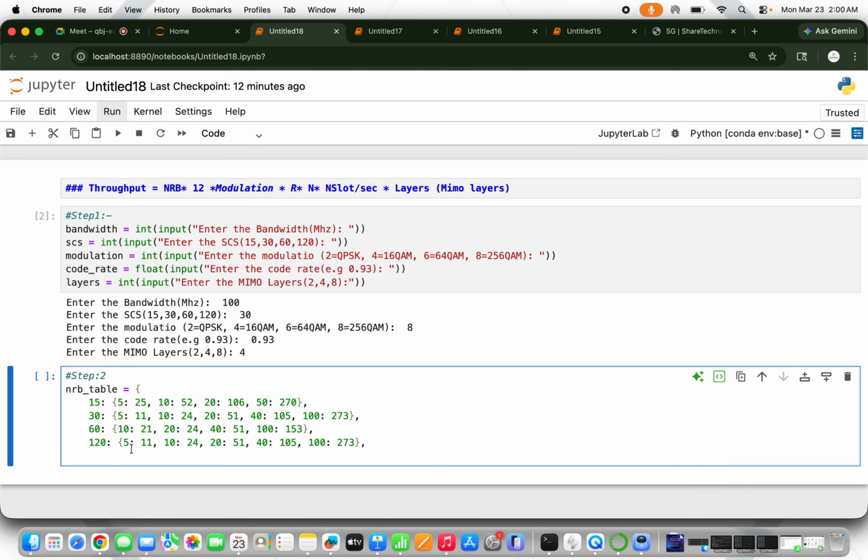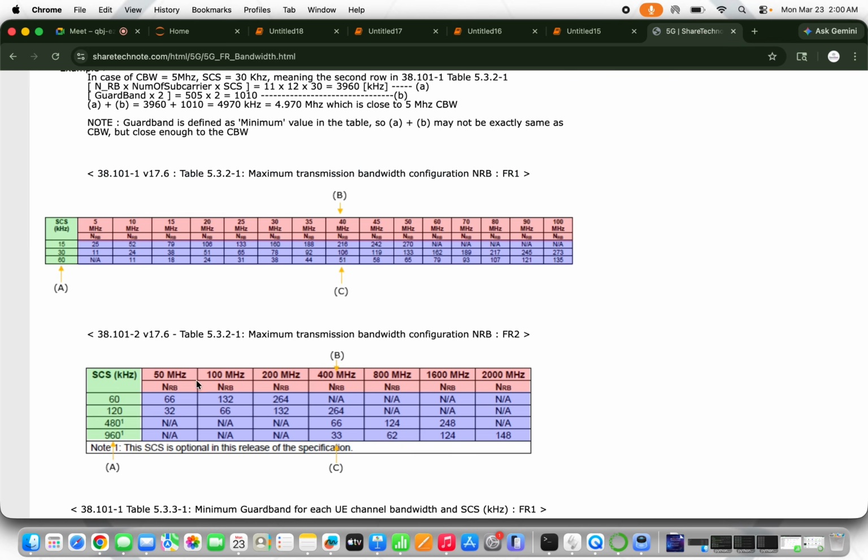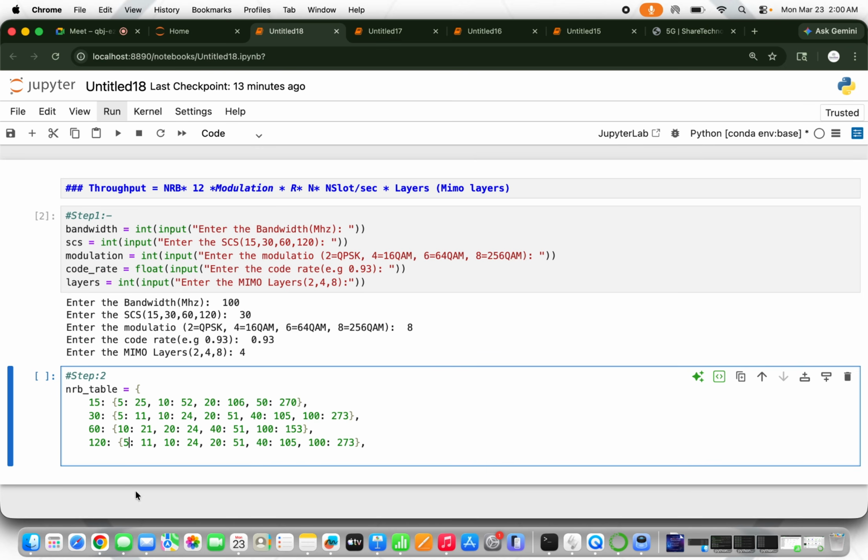For 120, I think it already started with only 50 megahertz. So for 50 megahertz we have 32 RB. Let's take directly 100. For 100 we are going to have 66. For 200 we are going to have around 132, and for 400 we are going to have around 264.